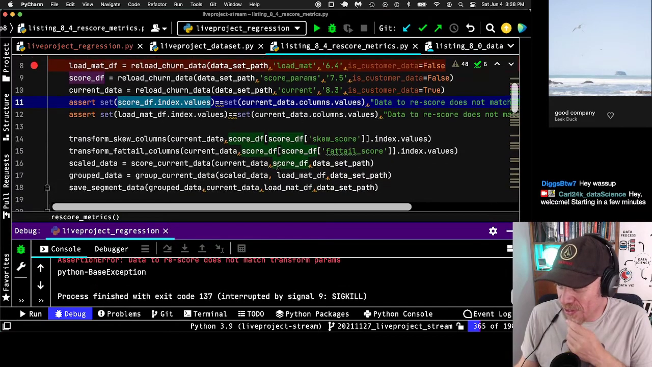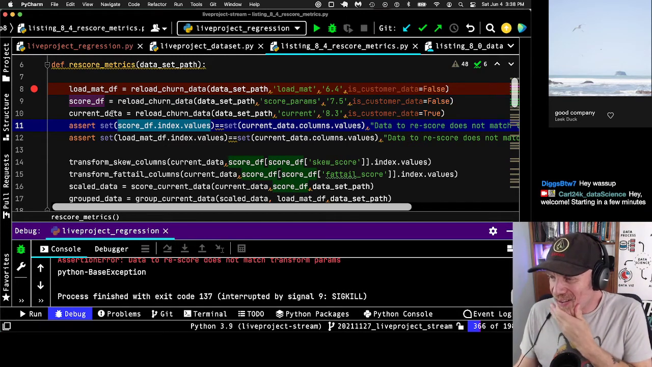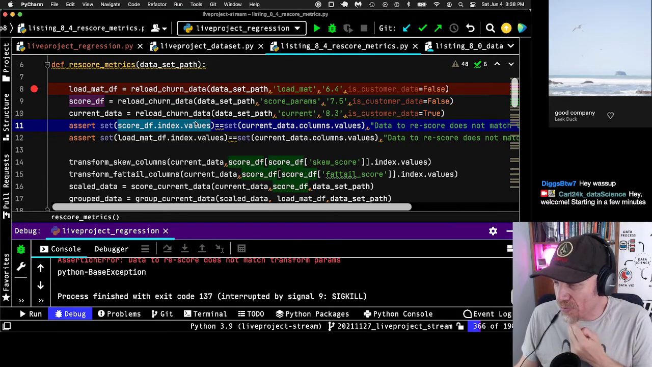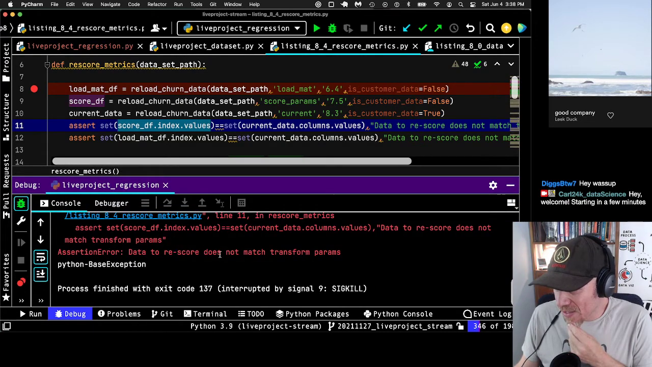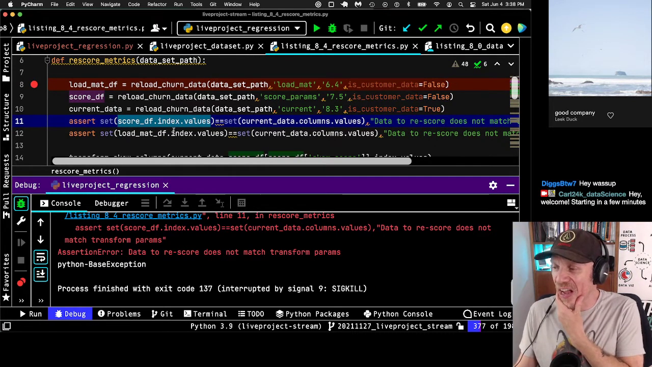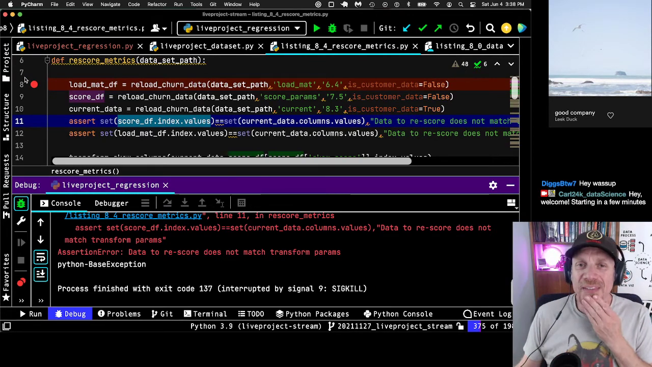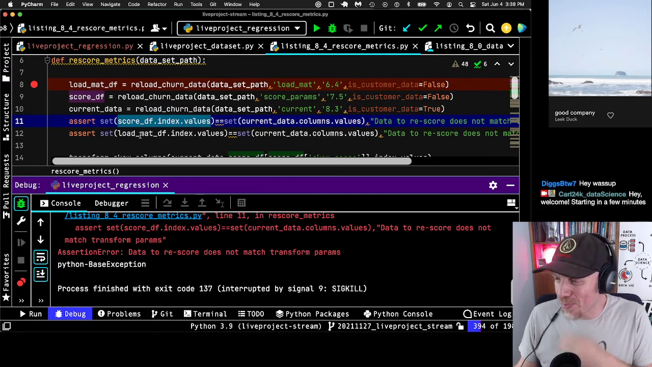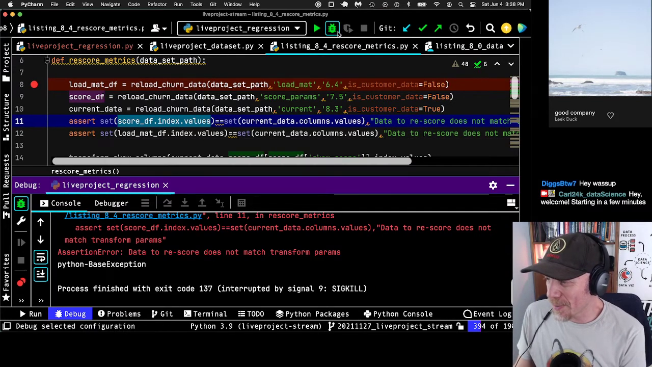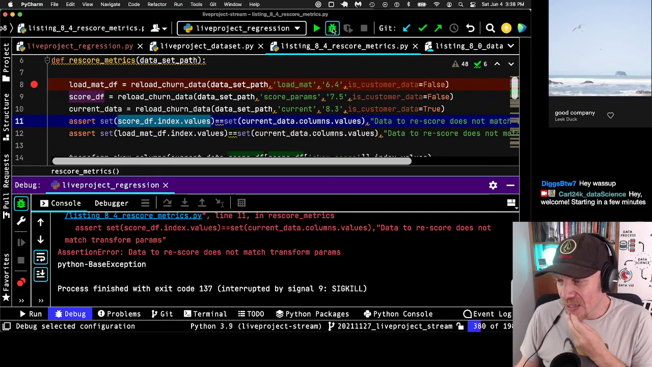Let me look at what's happening here. Let's see. I wonder if I have them in the wrong order or no. Let's see. Data to rescore does not match. So actually the order doesn't matter, but I do need to have the same columns. So I might have screwed something up with what the features are here. All right, back into debug mode. Hopefully this won't happen to you when you did it. Let's just take a quick look.